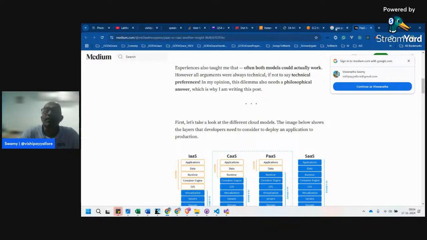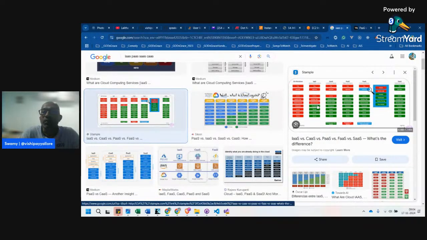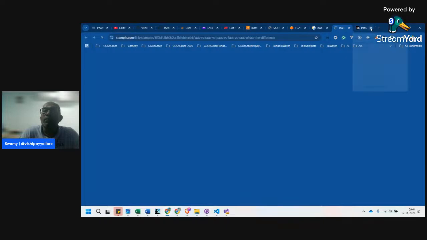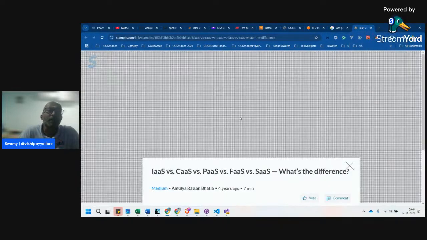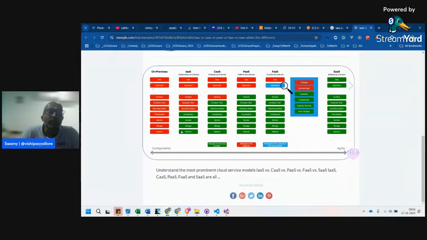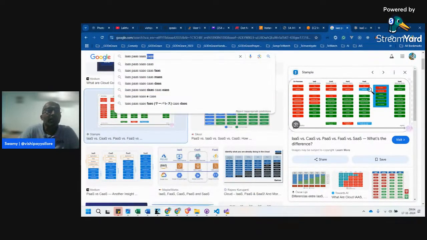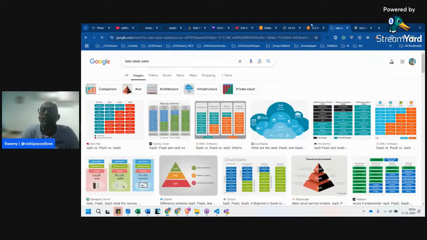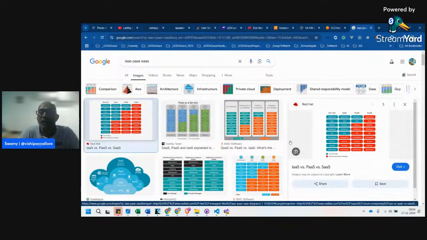I think we have to select the virtual machine one, this one. This shows a slightly different picture. We don't need container as a service, so that might be the reason they're giving different images. Now this is the correct one.